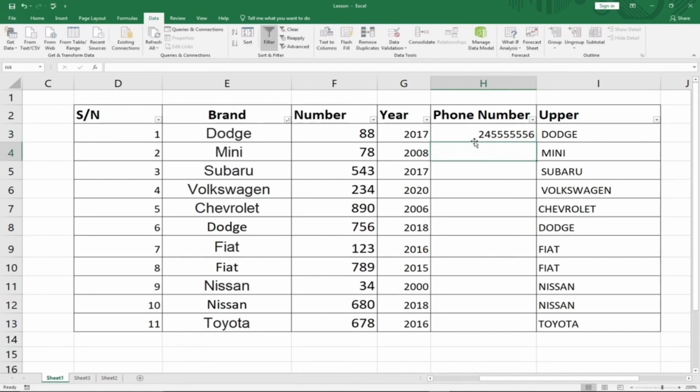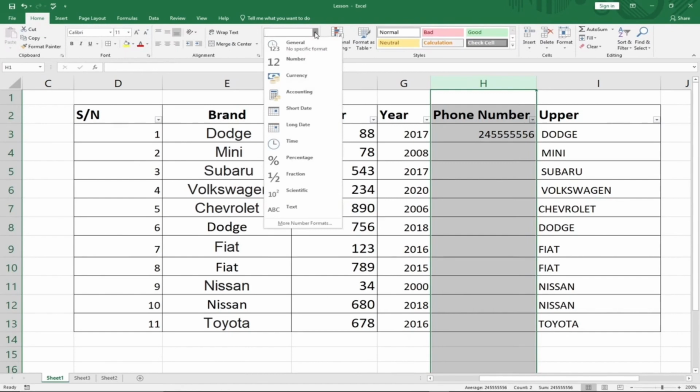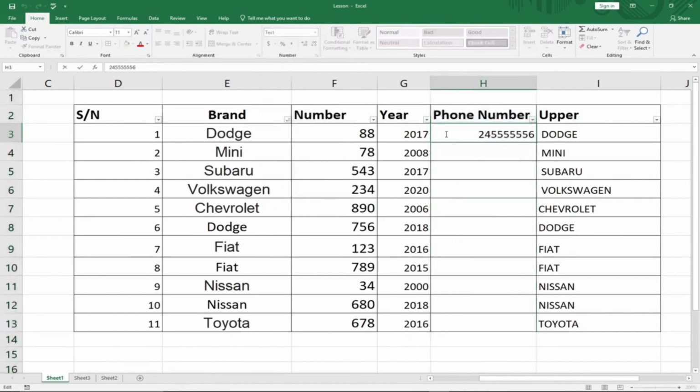Notice, if I put a 0 back here, I can select this entire column. If I go to the Home tab over here, under the number option, I can easily change the general value to text. If I change that and type in my 0 again, and move to the next, notice I'm still keeping my 0. So, this is a perfect way in which you can keep your zeros anytime you type in a contact number.